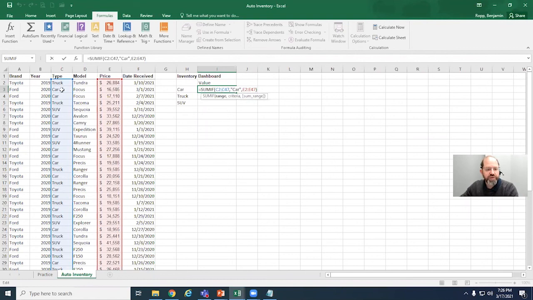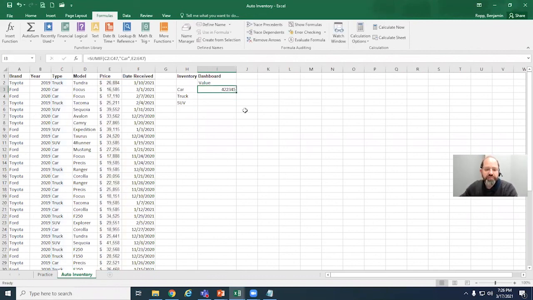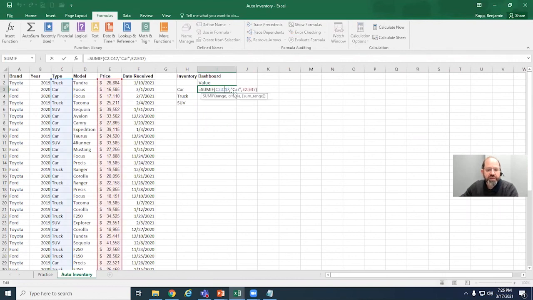So I'm taking the value, and if it's a car, I'm going to add that value to this sum. Actually, the reason I put the word car over here is because there's a simpler way. If I highlight car in quotes and delete that, and then click on H3, H3 has the word car. So it's going to give the same result.